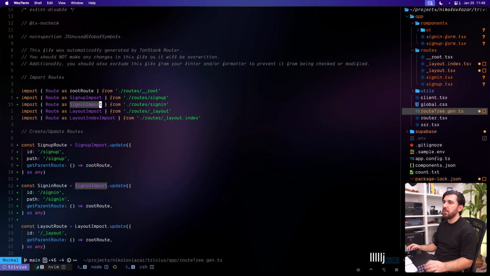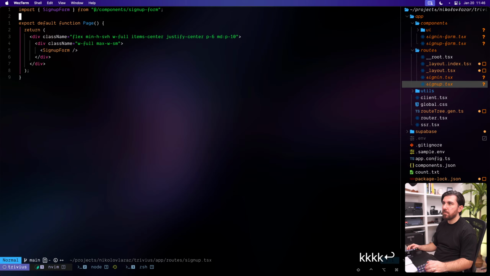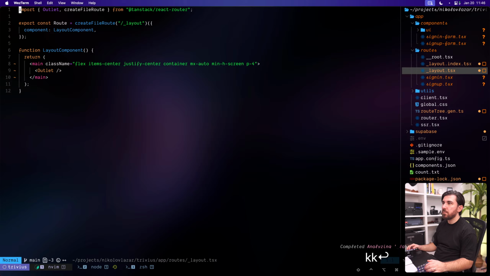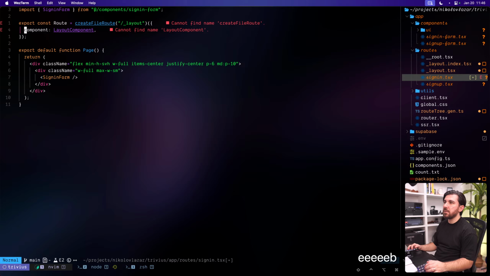Sign up and sign in. This is a layout. This should not be like a route, but it's prefixed, so that's fine. Oh, we didn't do this, damn it. Okay. There we go.